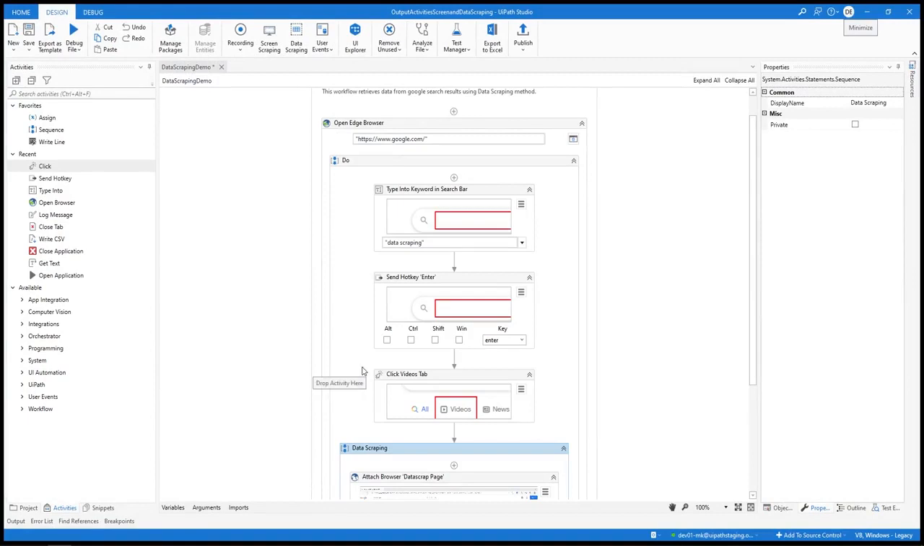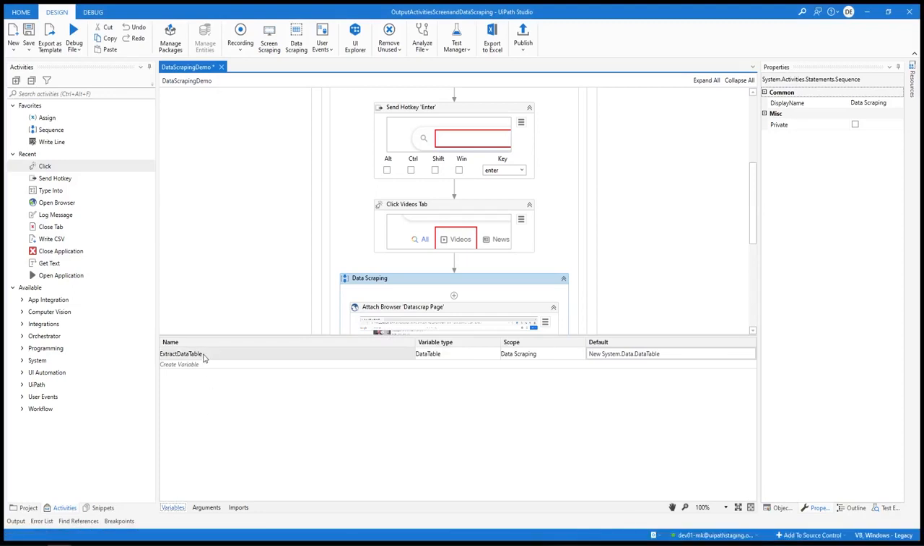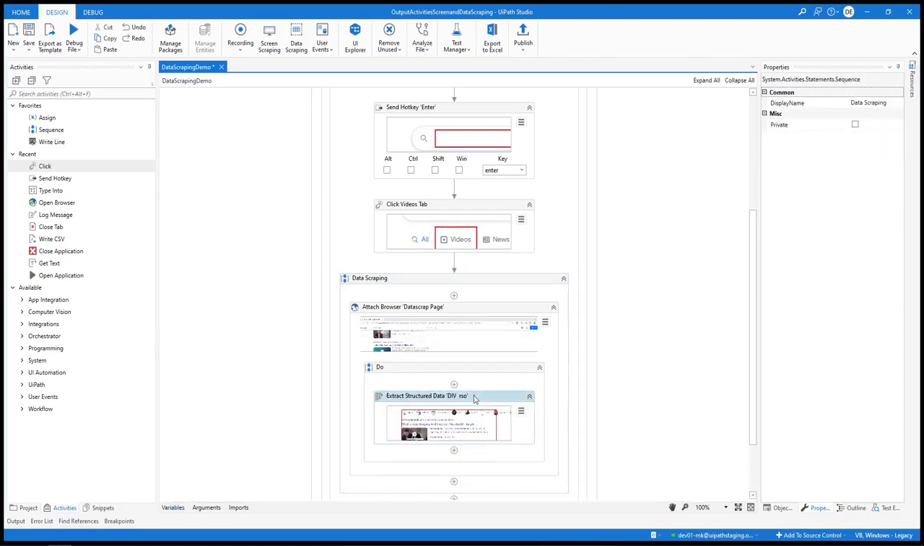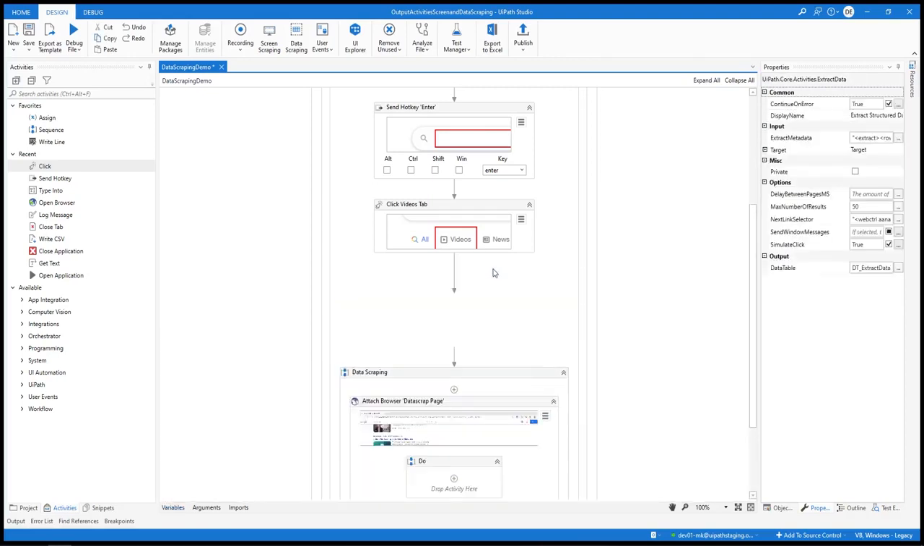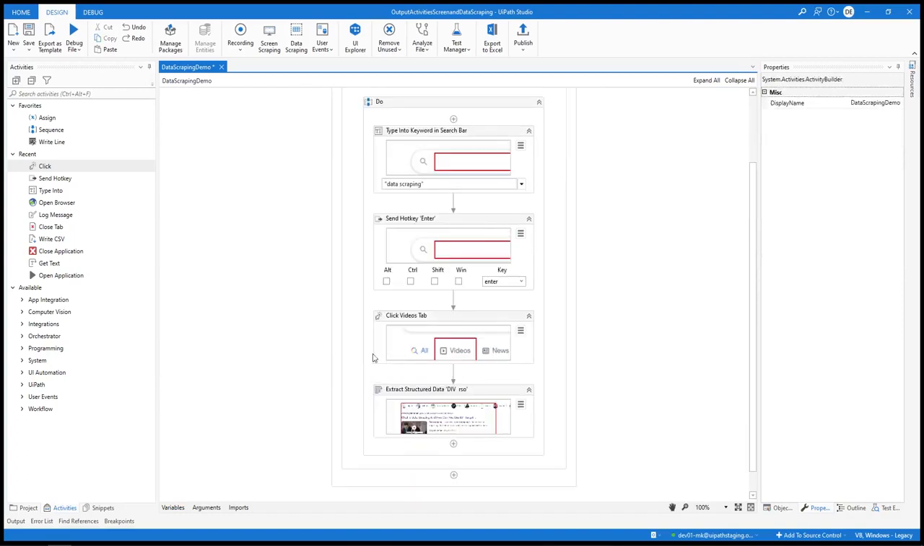We can see a data scraping sequence is generated in the current workflow with an attached browser scope. The resulting data table is stored in the Extract Data Table variable. Let's rename the variable by adding a prefix DT as per the naming convention. Let's update the scope of the Extract Data Table variable to the Data Scraping Demo sequence. Now let's move the activity under Click and delete the attached browser, since the surrounding Open Browser activity has the same target.